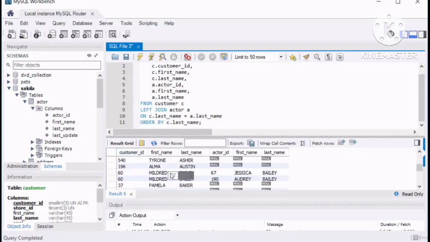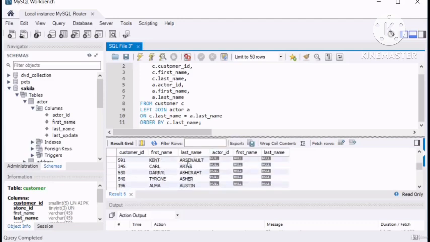So you can see here that all the customers are listed, even if they don't share a last name with an actor. If they don't share the last name with an actor, the actor fields are represented by these null values. You can see here the null values.